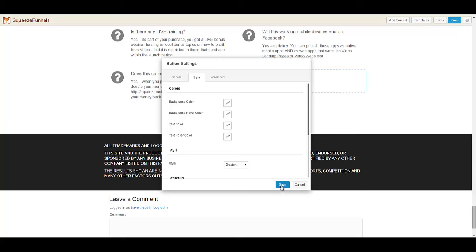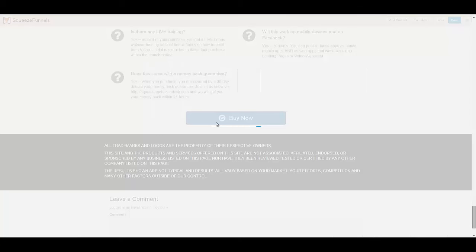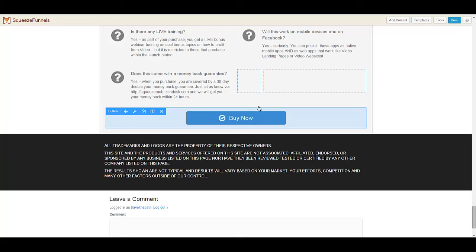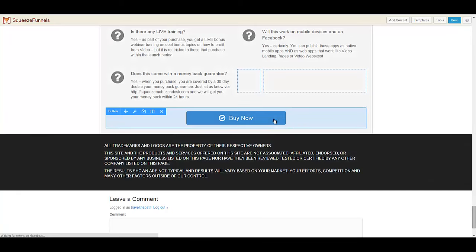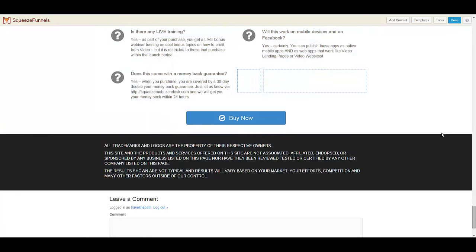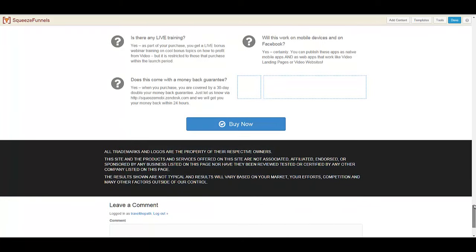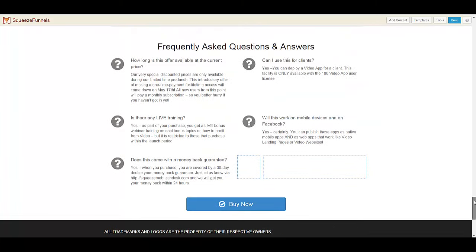You get the idea. So when we click save, we can see that now we have completely replaced the original button that was on this page with our own. And you know, that's pretty much it.